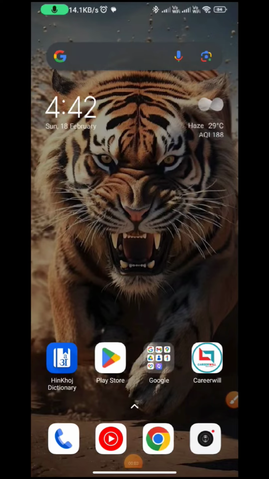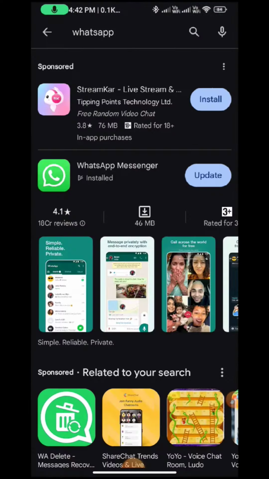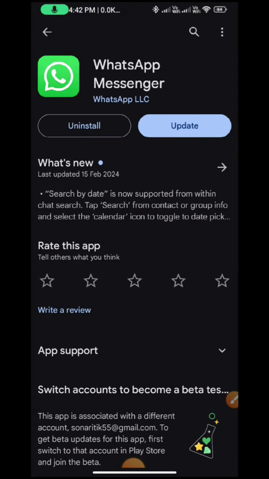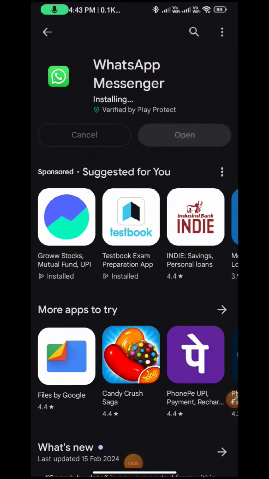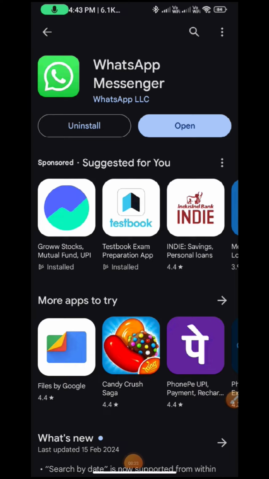At first, we have to update our WhatsApp. So we go to Play Store, and my WhatsApp is already open here, and now we have to update our WhatsApp. So here we go. After updating WhatsApp, you have to open WhatsApp, and it will take a few seconds to install. Now, as you can see, WhatsApp is updated. Now we open the WhatsApp.